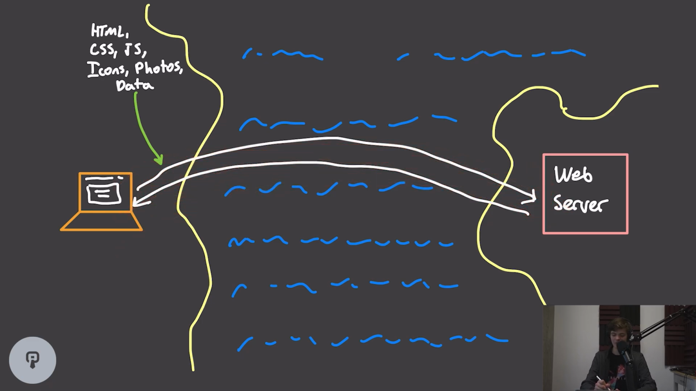It's really important to note that while the data on the page is changing frequently, this HTML, CSS, JavaScript, icons, and photos, none of that is really changing very frequently. These are all what we consider to be static assets. CDNs are really good at caching these static assets, and they're less good at caching dynamic data since it takes time for data to be updated through a content delivery network.